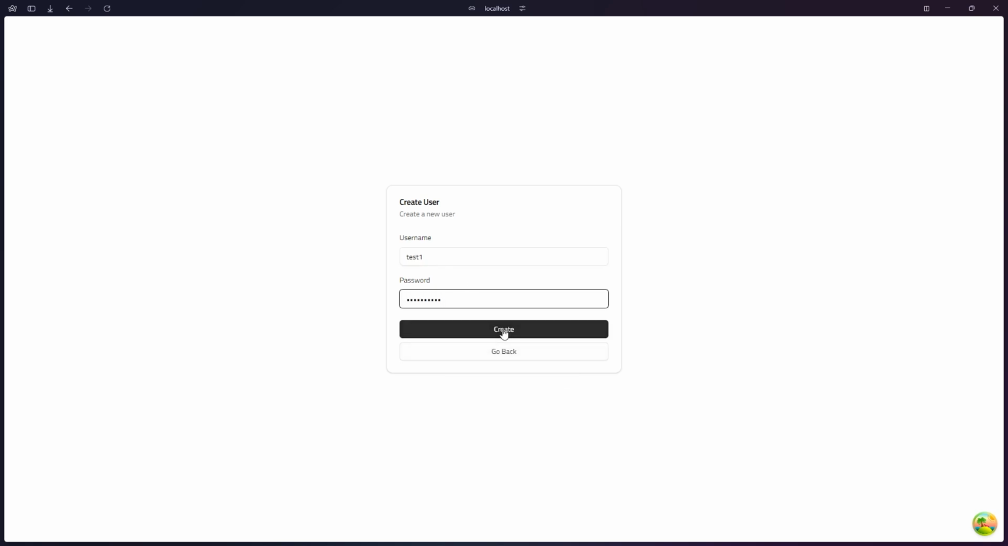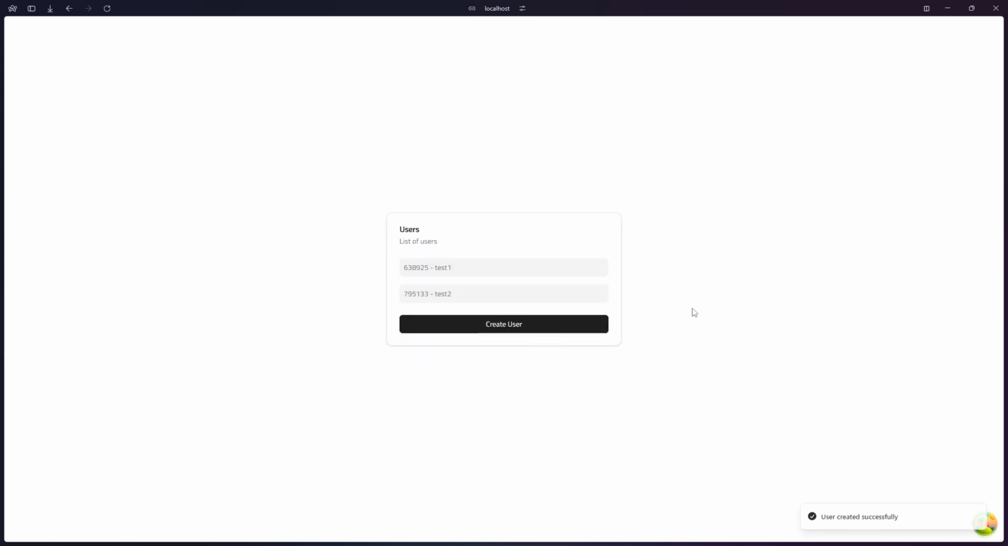So let's actually hit create. Now this gives us an error with username already exists and the form was not submitted. So let's actually change it to test2 and try it out again. This time it worked by the test1 and test2.